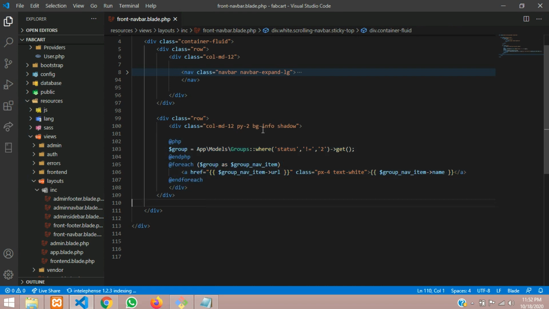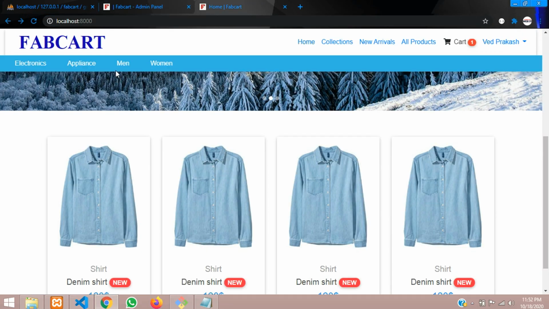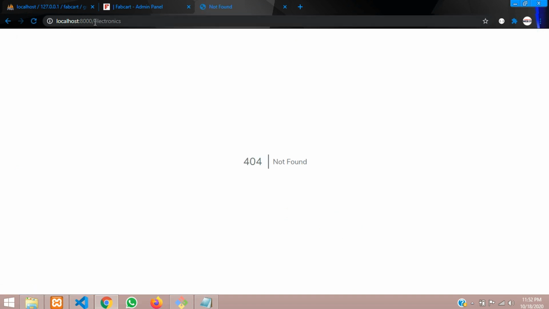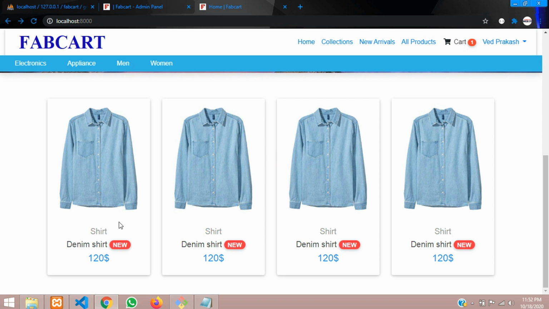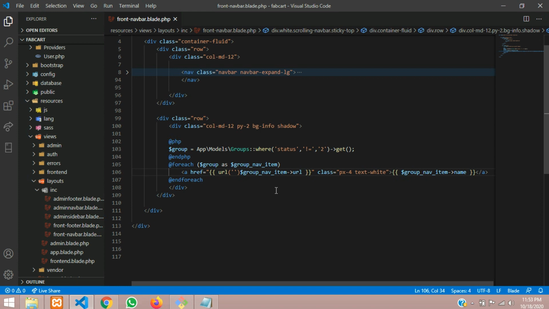Done. Now let's get started with the coding part to show the products on your user interface. If I click electronics, my URL will be shown as electronics, right? Instead of showing electronics over here, you have to give collection/electronics. So let's change the URL a little bit. Let's type URL, open bracket, close bracket. Inside single quotes I'm going to type collection, slash, and then concatenate, and then call this URL.